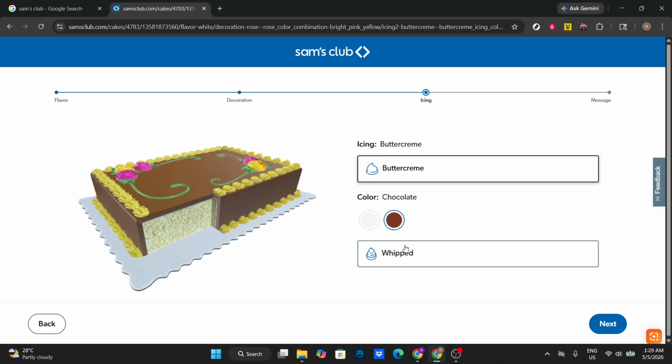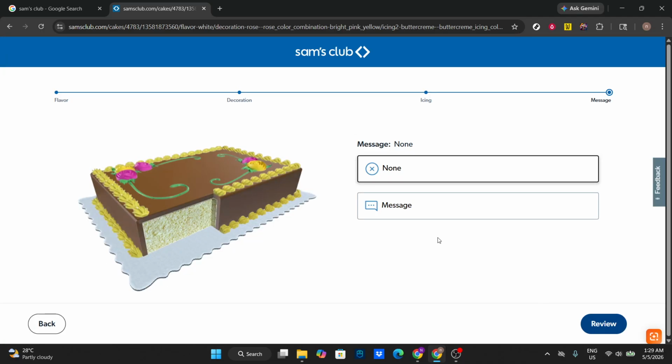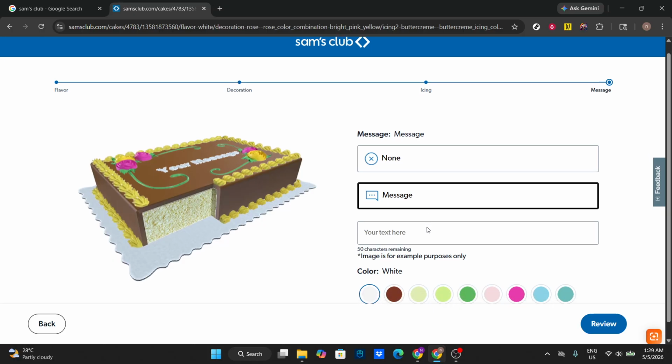You'll reach the message section. If you don't want text on the cake, you can select none and move forward. If you'd like a message, click to add one and type your text carefully. Keep an eye on any character limits, use correct spelling, and consider line breaks if prompted.